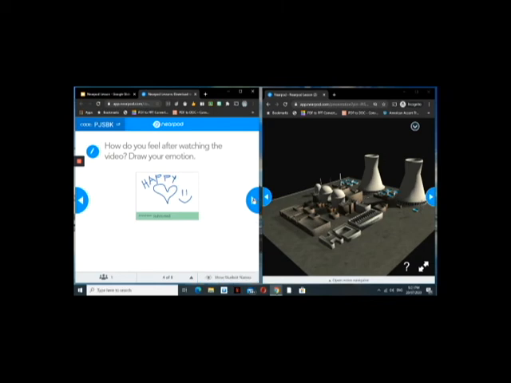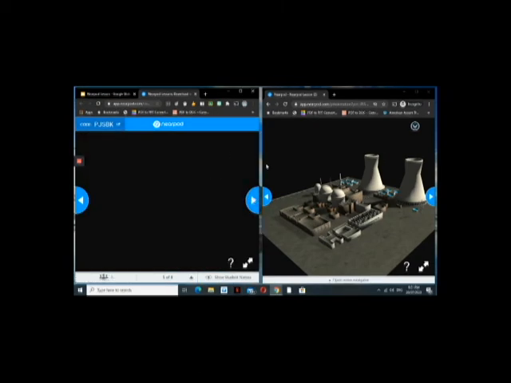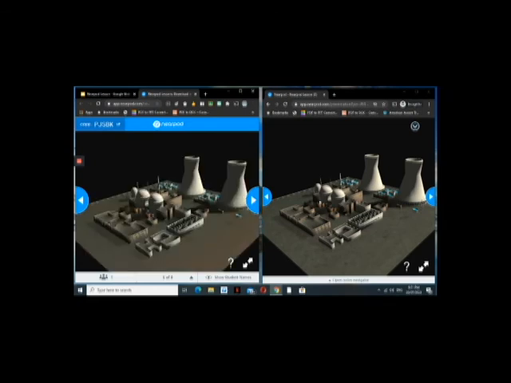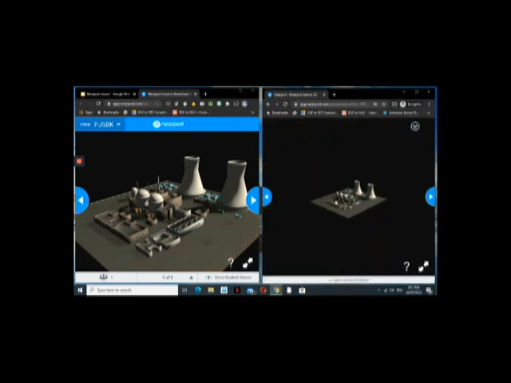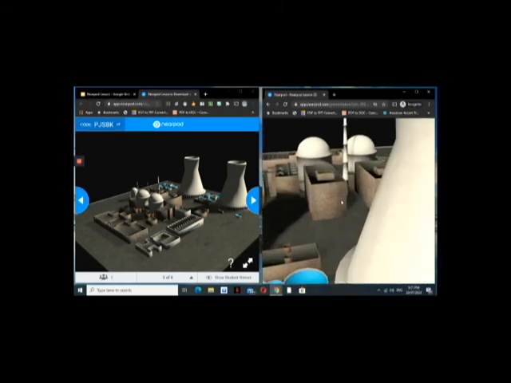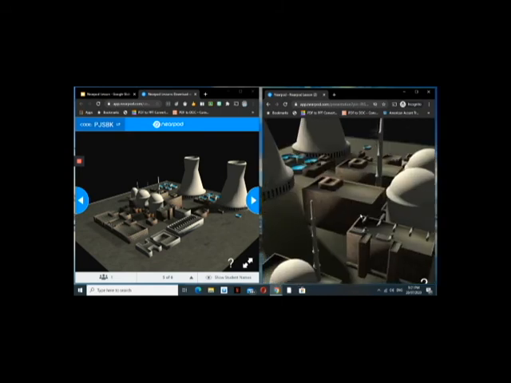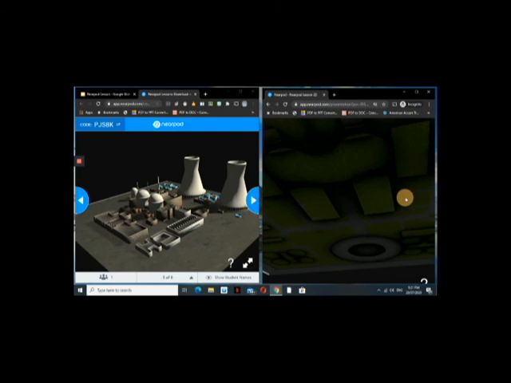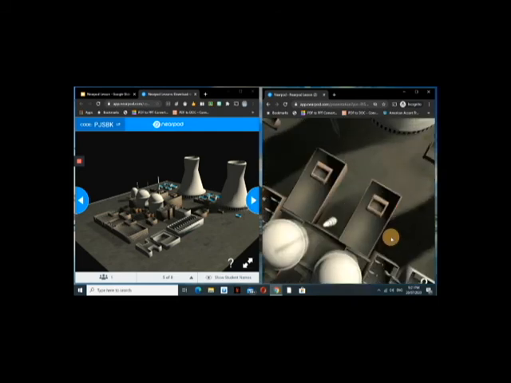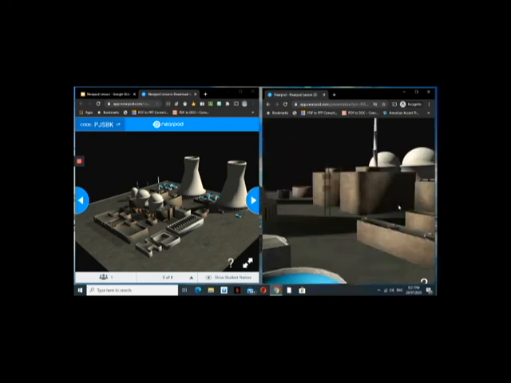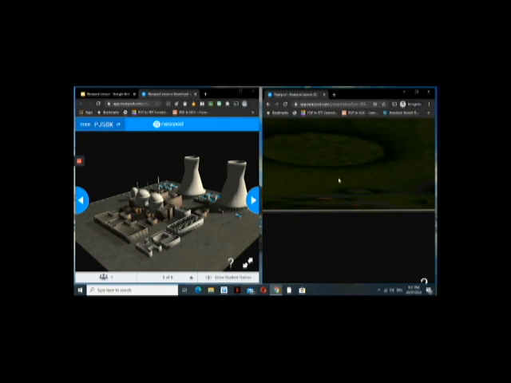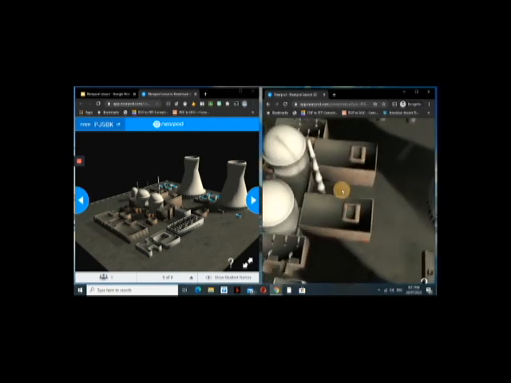Now, let's go to the next part, which is the 3D. Okay, so as you can see, this is the 3D. The student can zoom in. The student can actually revolve this one. So if they want to see what's inside the nuclear power plant, then they can actually do that. And also here, students can see what's inside this one, right? What can be seen in a particular power plant.